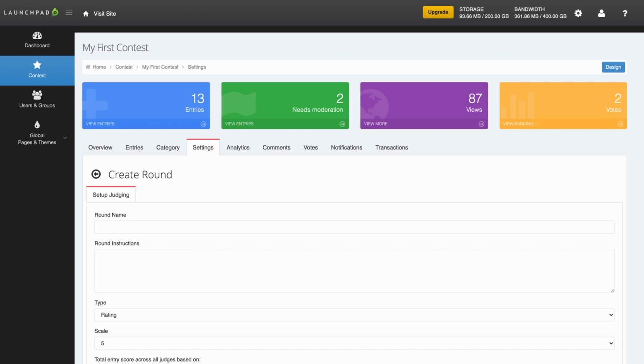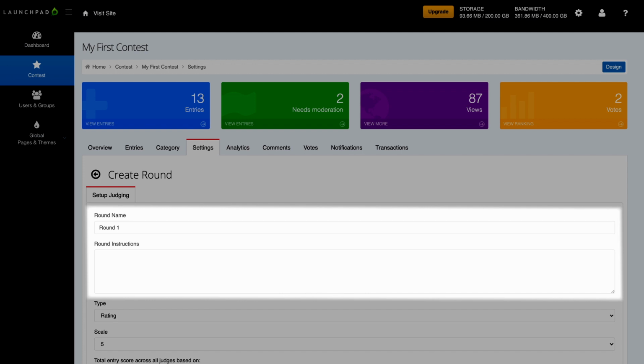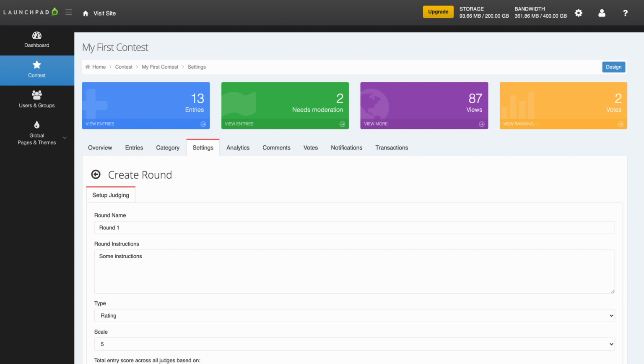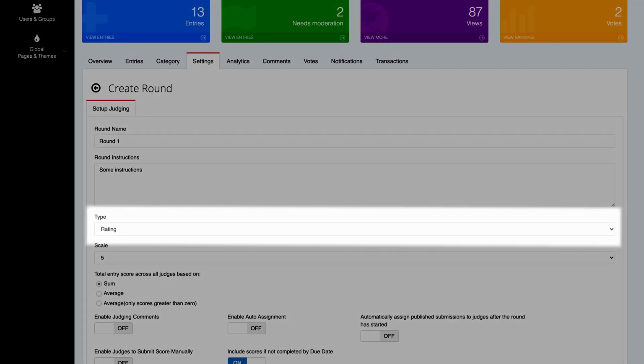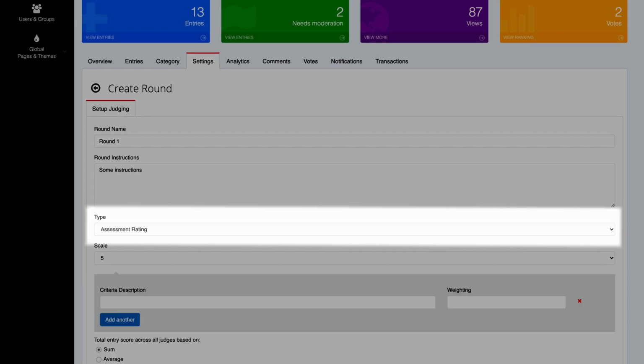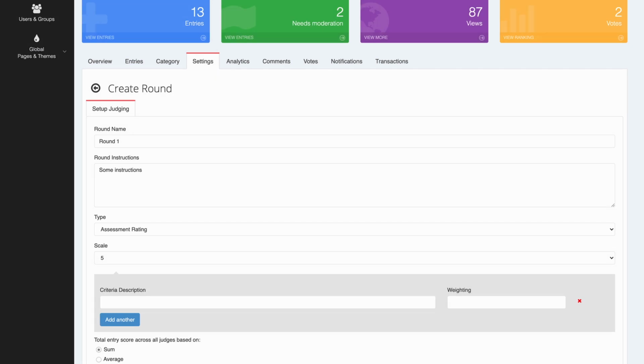Once you've added a judging period, you'll be taken to the Create Judging Round form. Name your round and give instructions on how you want it to be judged. This can be displayed to your adjudicators in the portal. Next, select how you want your adjudicators to score their assigned entries. There are multiple options, however for this tutorial, we are going to use assessment rating. This allows you to create a scaled star ratings across multiple assessment criteria.